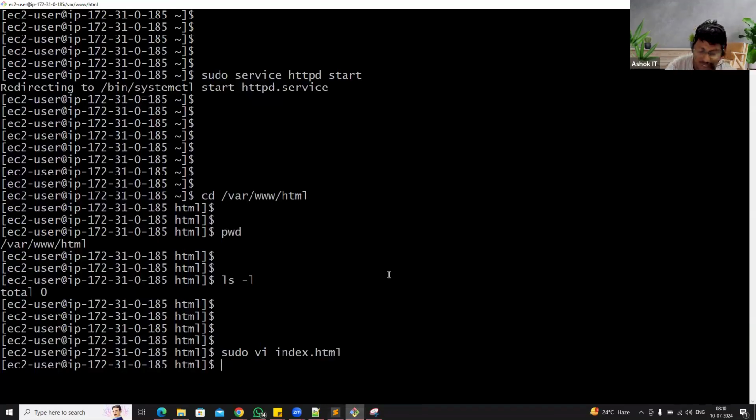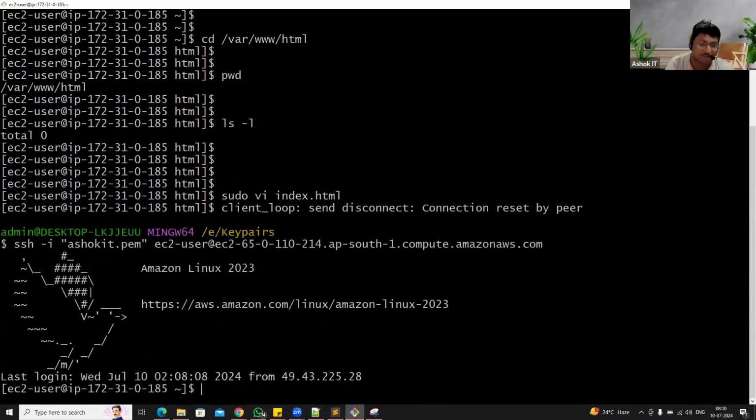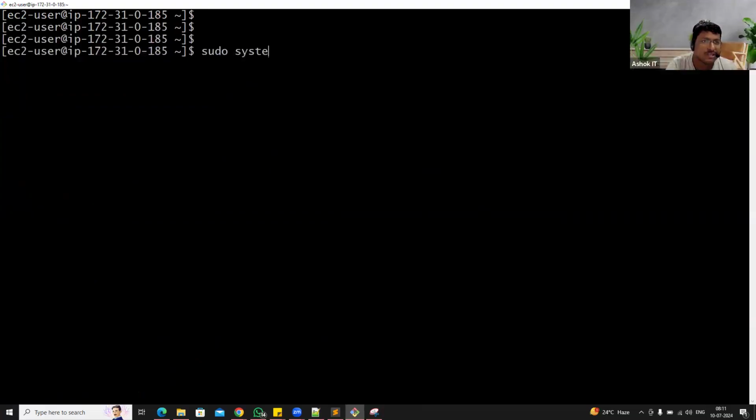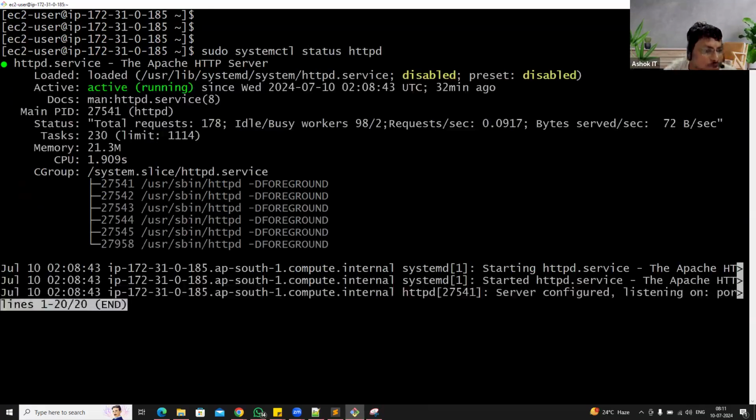For example, in my machine, the HTTPD service. Let me check it. Sudo systemctl status HTTPD. I want to check the status of my HTTPD server. By using this command, I'm able to check the status of HTTPD. It is active. That means in this Linux machine, my web server is in the running state. That is sudo systemctl status HTTPD.